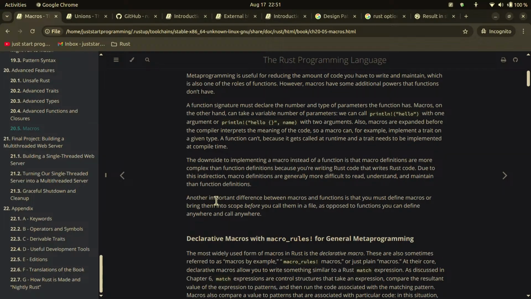Another important difference between macros and functions is that you must define macros or bring them into scope before you call them in a file, as opposed to functions, which you can define anywhere and call anywhere. Yeah, so this is true. Functions you can define anywhere and call anywhere. But for macros, you define macros or bring them into scope before you call them in a file.